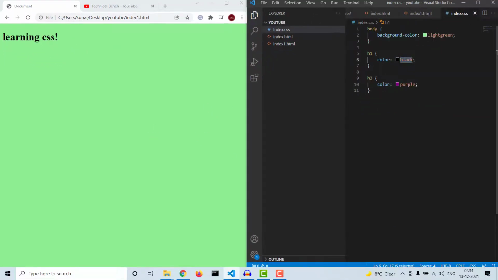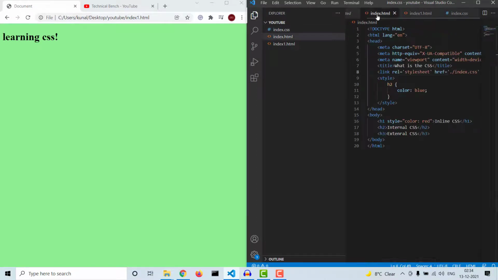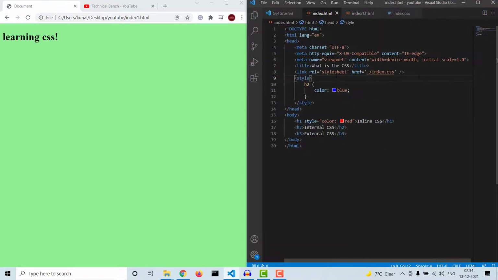So we can use this external CSS file in different HTML pages where we want, and it is the best way to write CSS. If we are working on a very big project and we want to apply similar style to different pages, we can use external CSS, and it is the best way to use CSS.